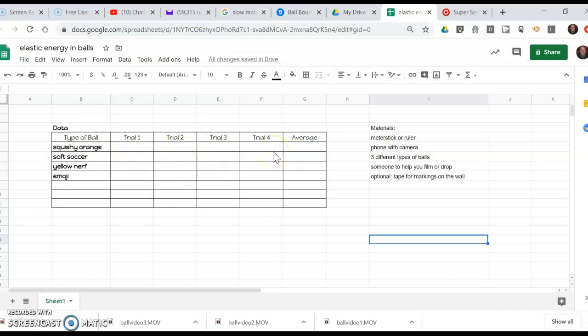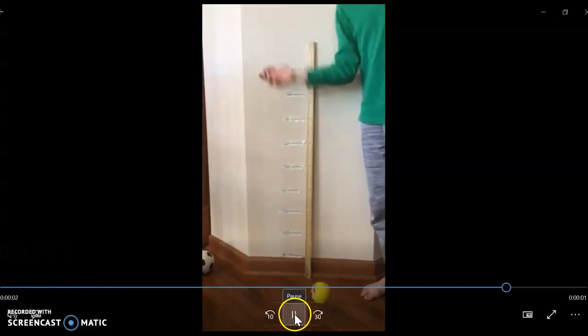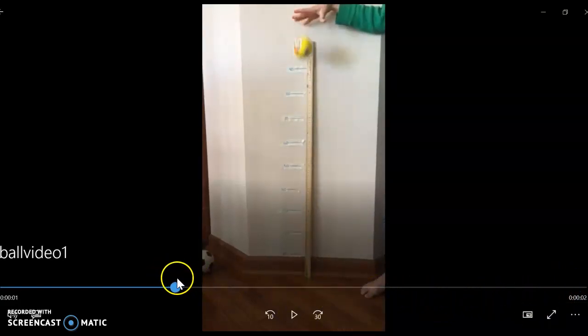Now, there's a certain way we want to do this with each of these trials. And I got my son to help me out with these trials. So this is Christian, and you can see one time through basically what we did. I'm going to rewind this a little bit. What I did, I took a meter stick, and with that meter stick, I made markings on the wall every 10 centimeters using masking tape and a marker.